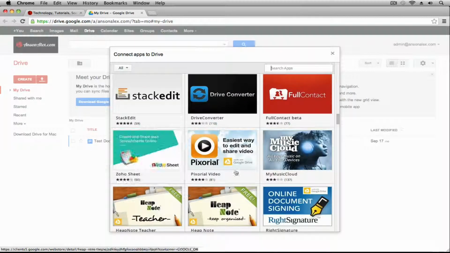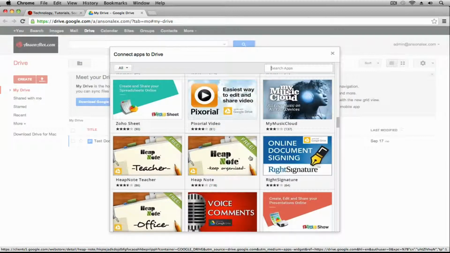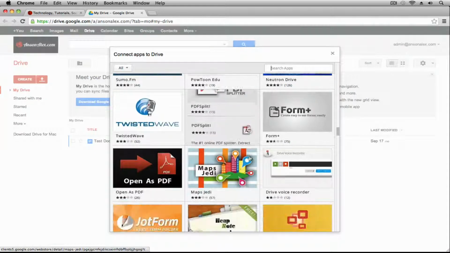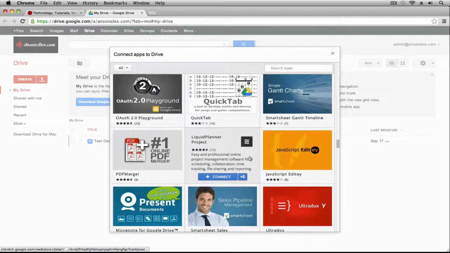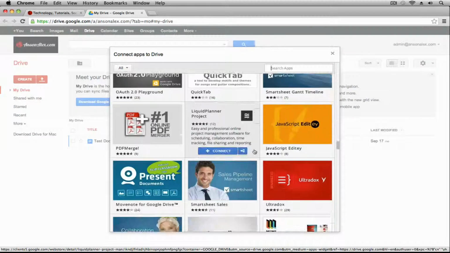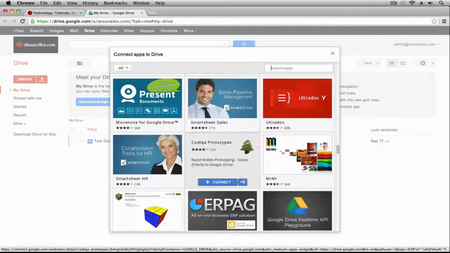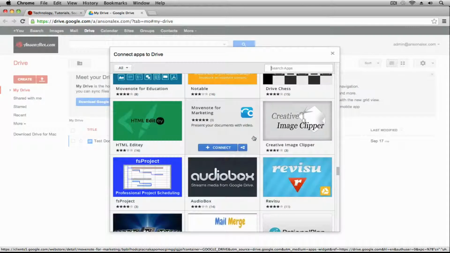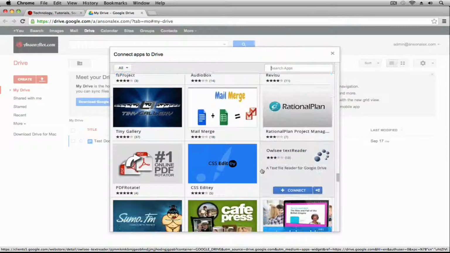Just going down, some of you might use Full Contact as a contact management system. You can connect that here with Google Drive. There's one specifically that I wanted to mention, and it's towards the bottom here. You can just see how many different applications there already are for Google Drive. Here's another Gantt chart. This one is also by Smartsheet, so there might be some differences between their two products there. There's a whole bunch of these PDF applications, so you can link up your PDFs and edit them here in Google Drive. Where is this last one I wanted to talk about? There's even some audio apps that you can add for Google Drive.